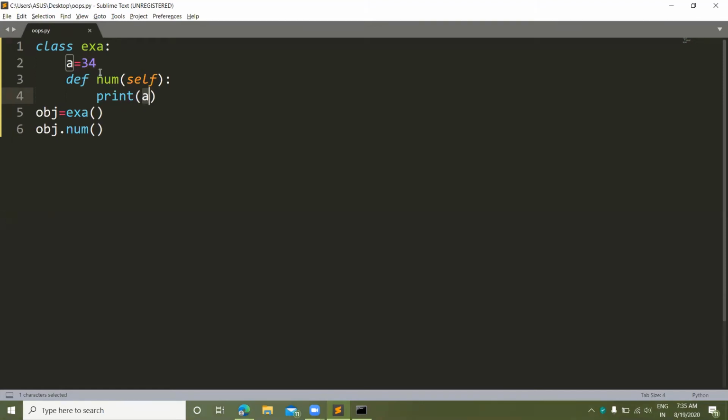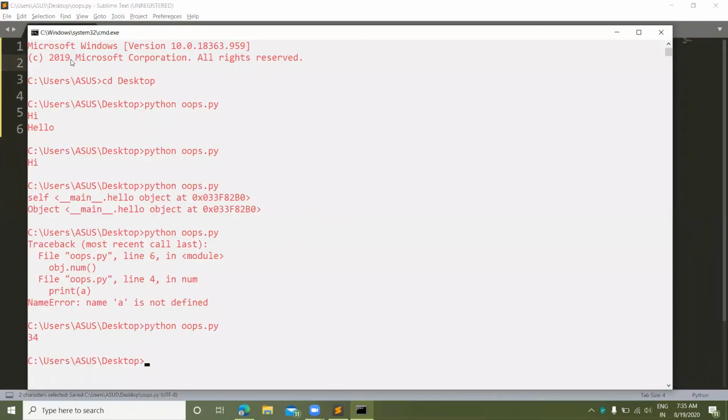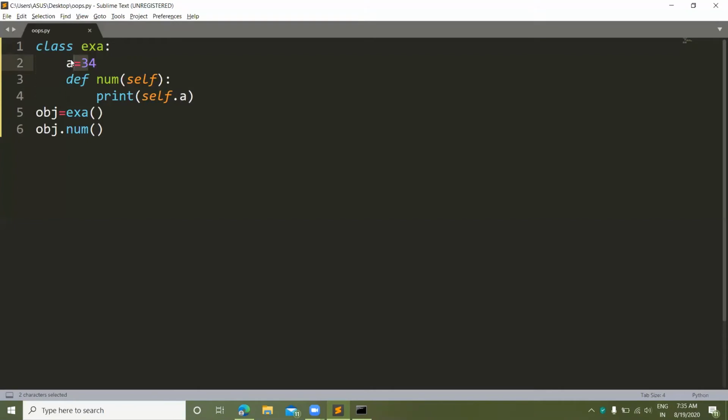It means it is a private variable. But if you are printing self dot a, then the number will be printed. Let's see, 34 is printed. So how does self get the number a? Okay, guys. When you use simply a, it is not recognized what a is. When you use self, then a is known, and then it will be printed.